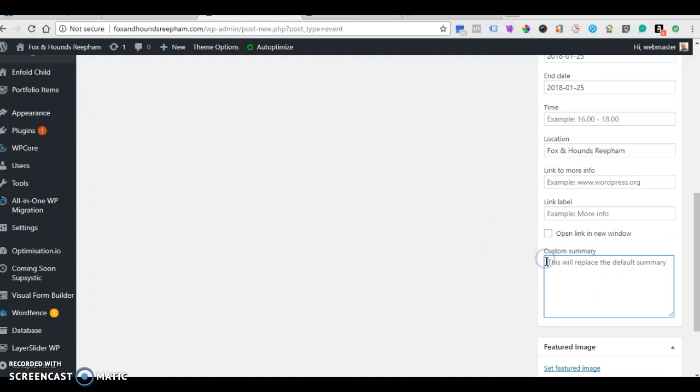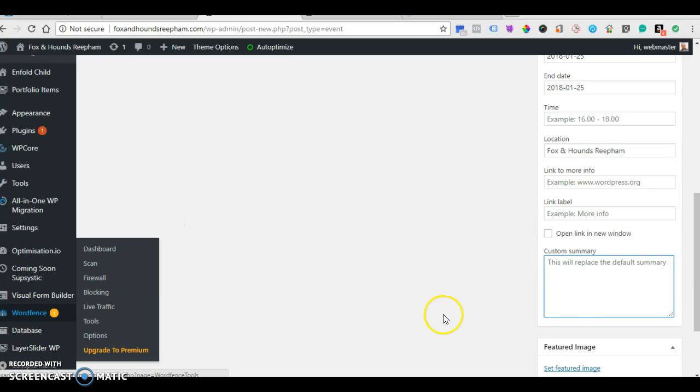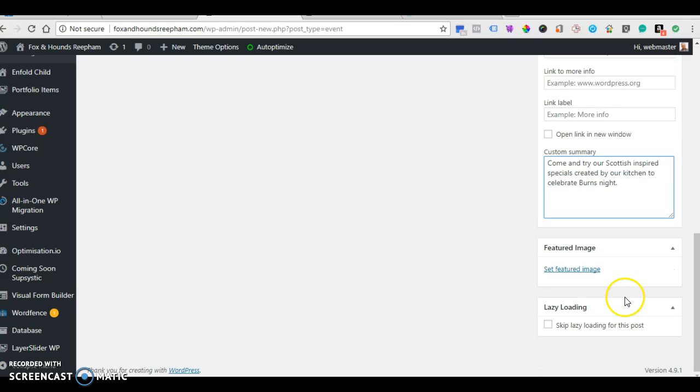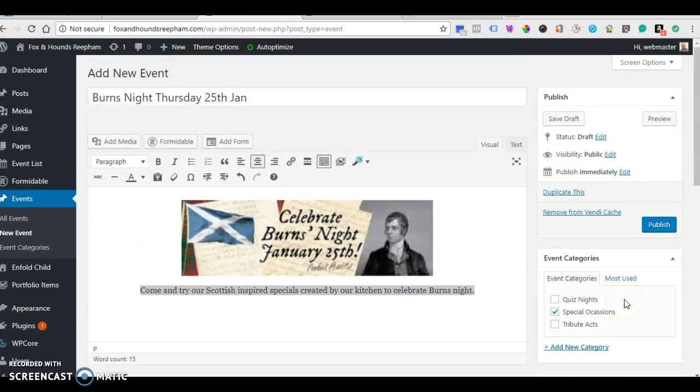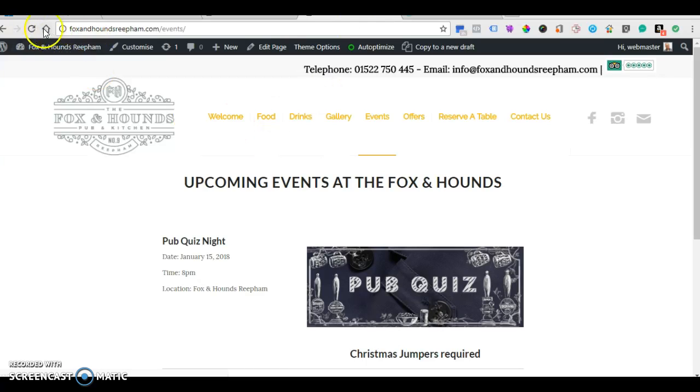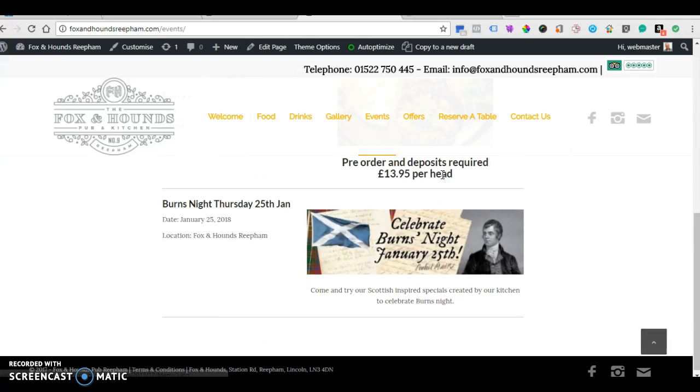And we can also put the custom summary in here as well. So I can just paste that in, and there we got the same again. So we're going to save that or publish that, and we should see that appear on the front end of the website. So let's go and have a look. We go to the front end of the website, we then refresh the page, and we should get, there he is.